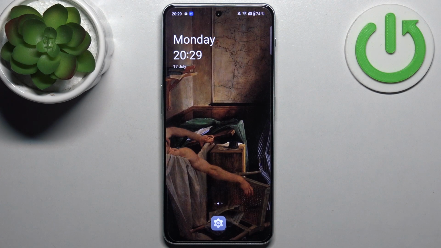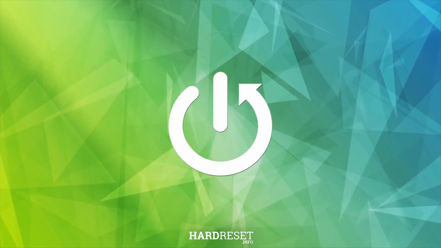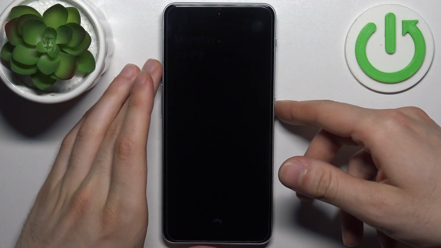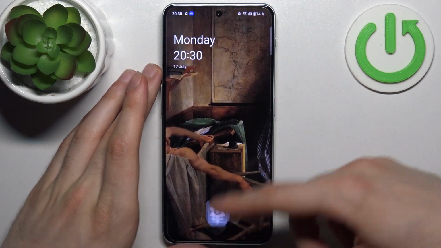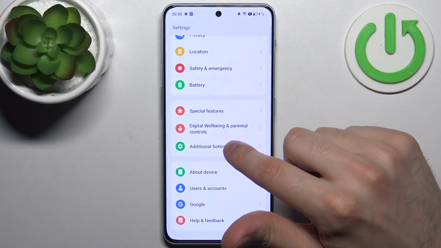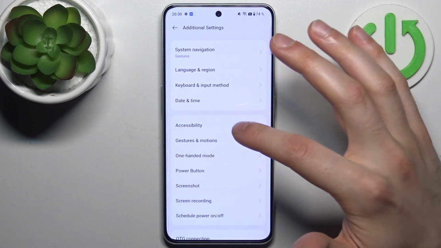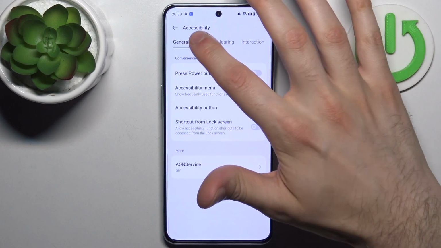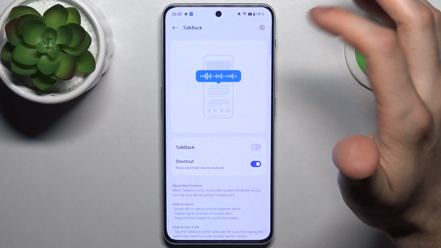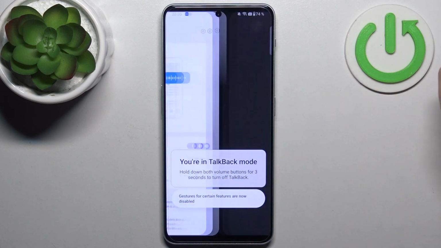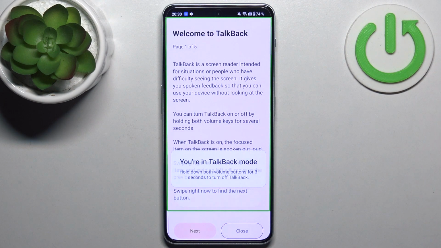Here I have OnePlus Ace V2, and today I'm going to show you how to enable Talkback feature on this device. Firstly, you should open settings, then go to the additional settings, then go to the accessibility, switch to division, and then go to the Talkback. So here you can enable it, and after the Talkback tutorial starts.